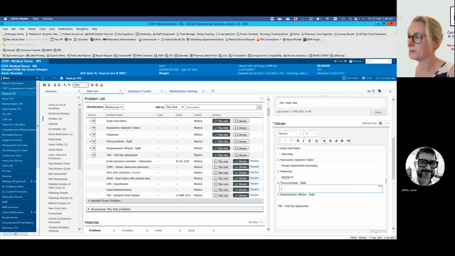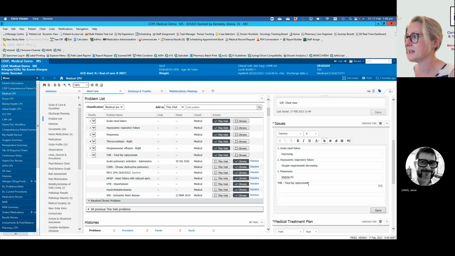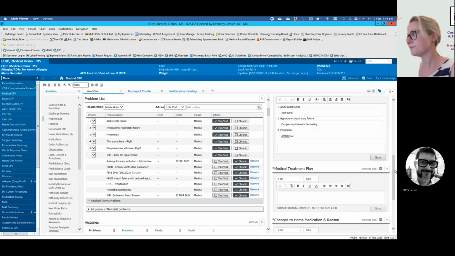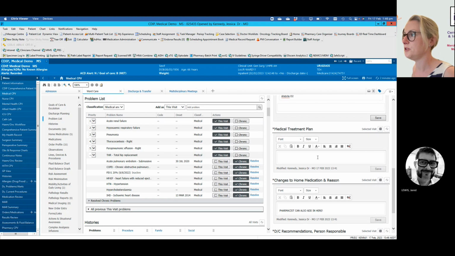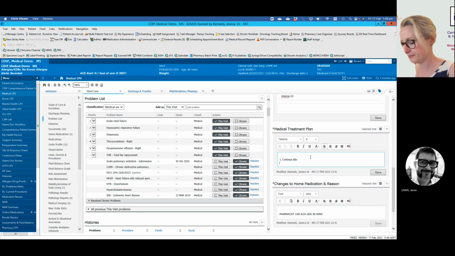And if there's a particular problem that you don't want to make note of on the ward round, then just delete it from here if it's not relevant. Then you would just put in your treatment plan as well.